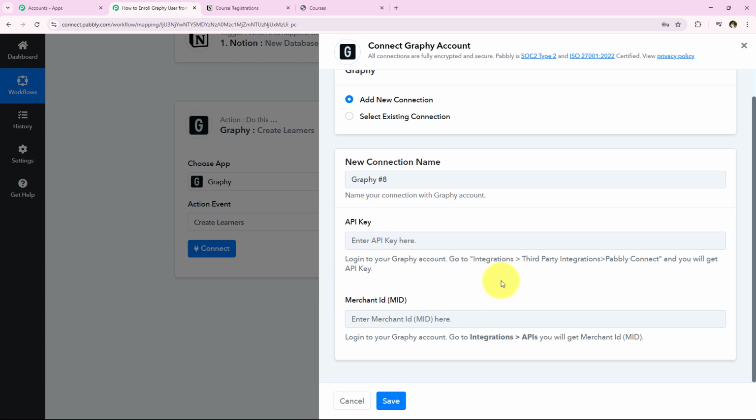And to get this, we are simply going to follow the help text, and it is saying go to the integrations, third-party integrations, and then Pabbly Connect. You're going to get the API key. And now for the Graphy, go to the integrations and then APIs to get the merchant ID. Alright, so first we're going to get the API key.